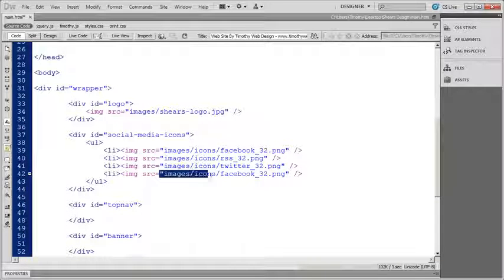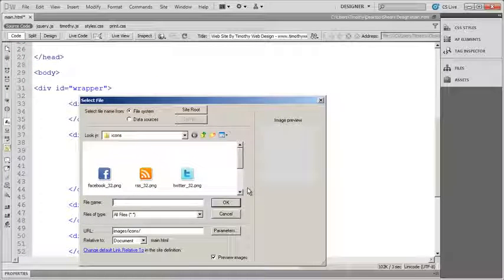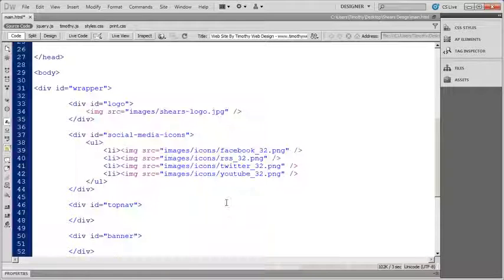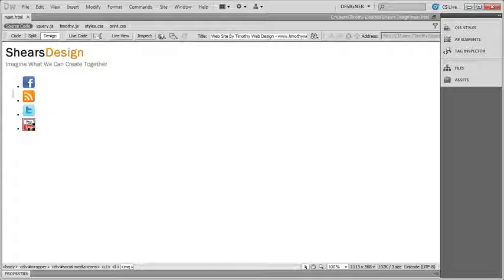One more time, highlight, quote, hit browse, scroll down, there's the YouTube icon, and click OK. And I now have my 4 social media icons in an unordered list. And when I go into Design View, you'll see those are listed down here.